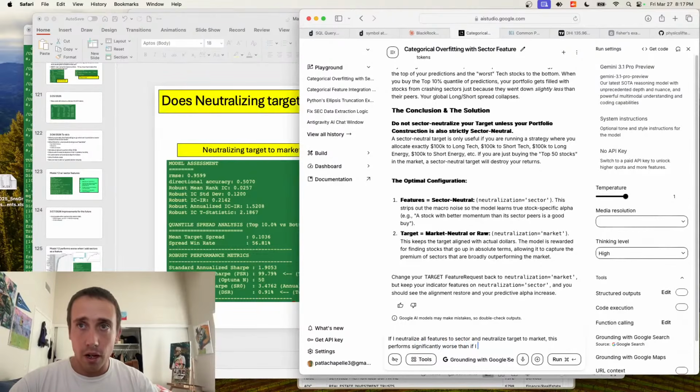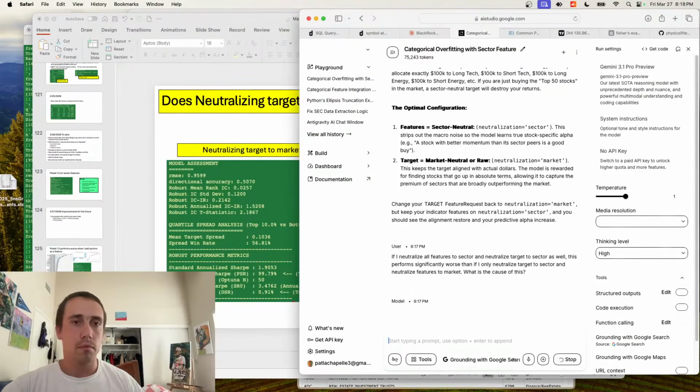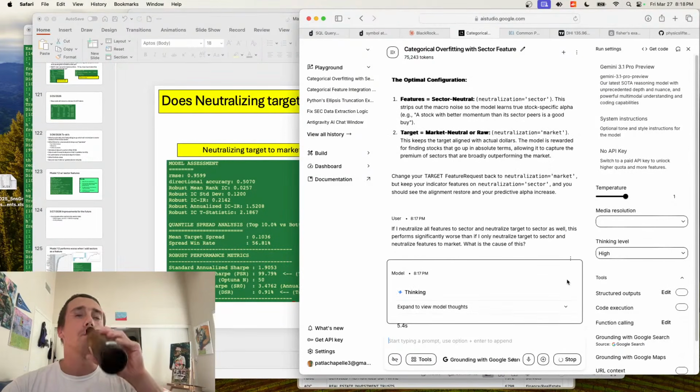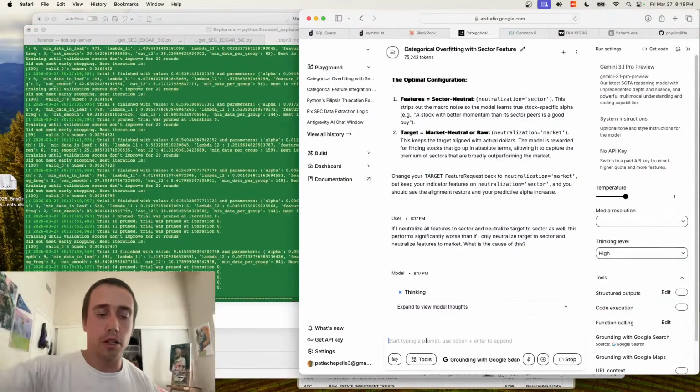than if I only neutralize target to sector as well. This performs significantly worse than if I only neutralize target to sector and neutralize features to market. What is the cause of this? Trial 17, so that'll be done soon.